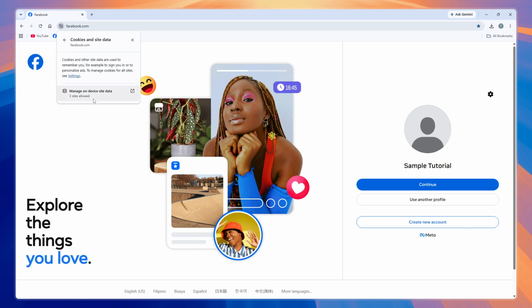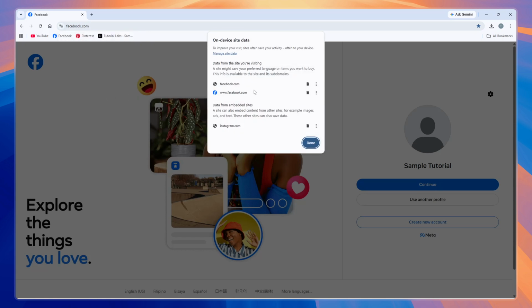Next, click on Manage on-Device Site Data to open a detailed view. Now you can see all the cookies associated with this particular website, including their names and the data they contain. This is particularly helpful when you're troubleshooting login issues or checking what information a site is tracking.